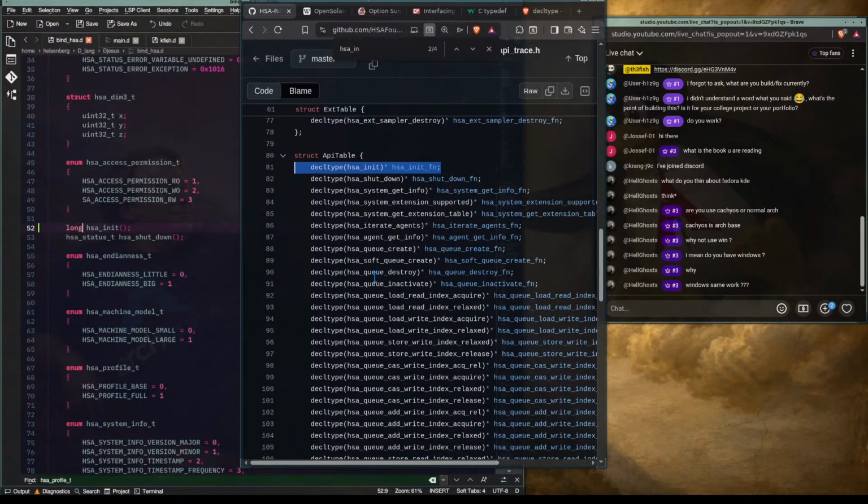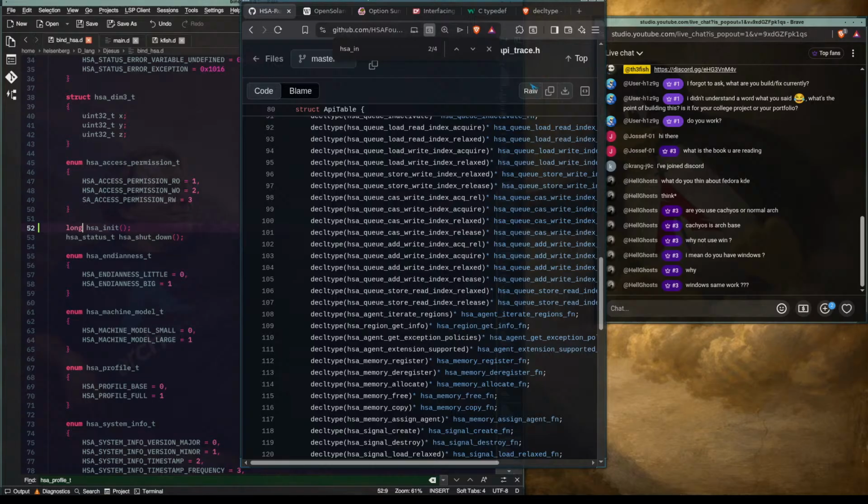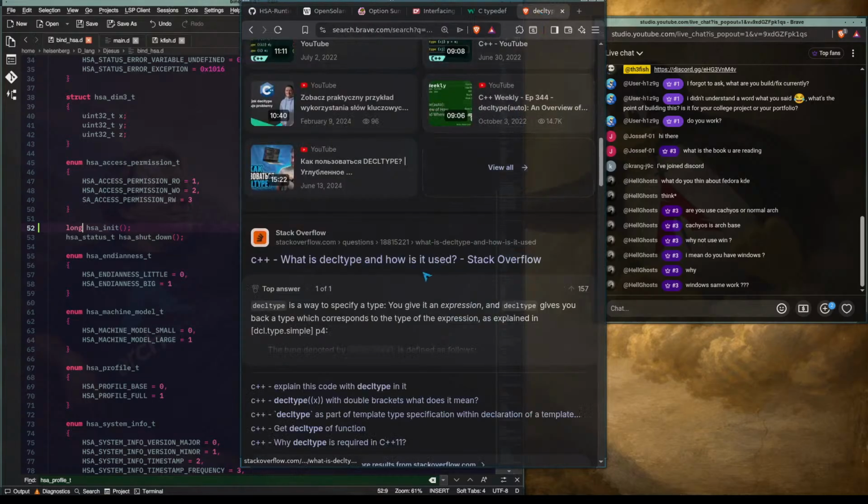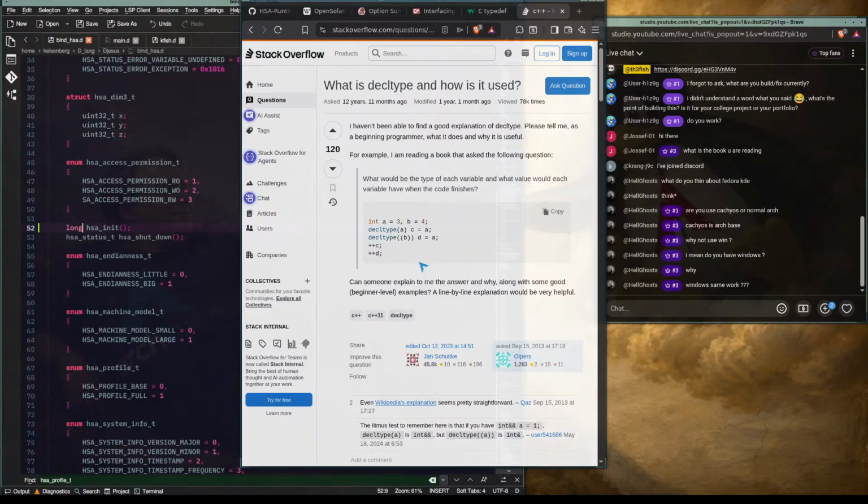I like this struct called API table with declared types. But how is a declared type used?